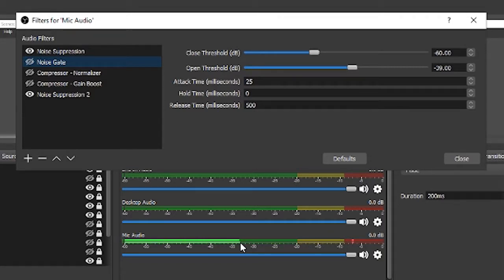If I hit them hard, if you look down there. And then I kind of just played around with the attack times. This is how fast it comes in, how long it holds it, and then how fast it releases it. And I've also kind of had to play around with the release time so that it kind of fades out as opposed to just being cut off really sharply. And so this is with noise gate. And then, so just for reference again, -60, -39, 25 milliseconds, 0, 500.